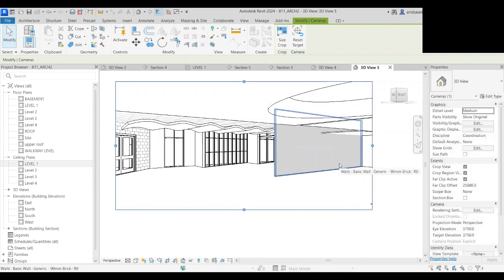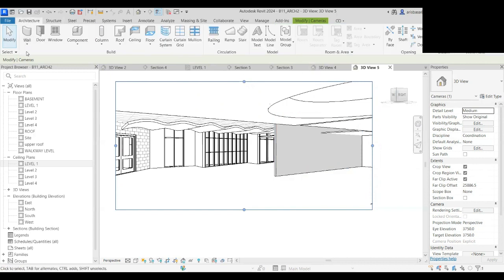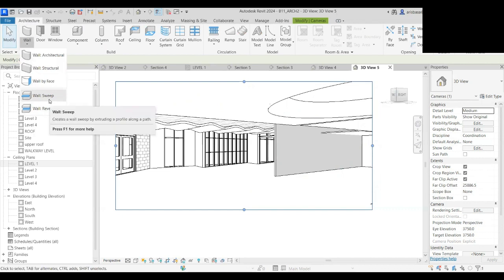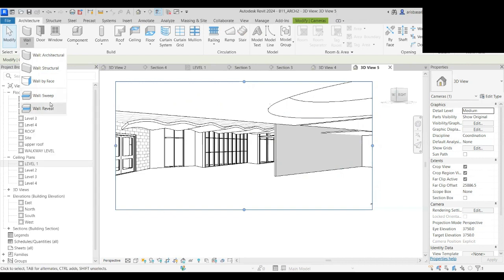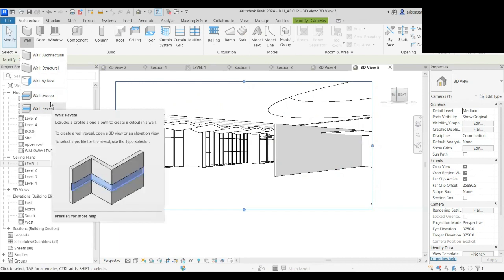Let's do this thing, right? It is a wall. What do you call it? This wall sweep, right? Wall sweep, if it's going outside, going inside, it's a reveal, right? But this time we need to change our section, the shape, because what we have is just a normal box, right?